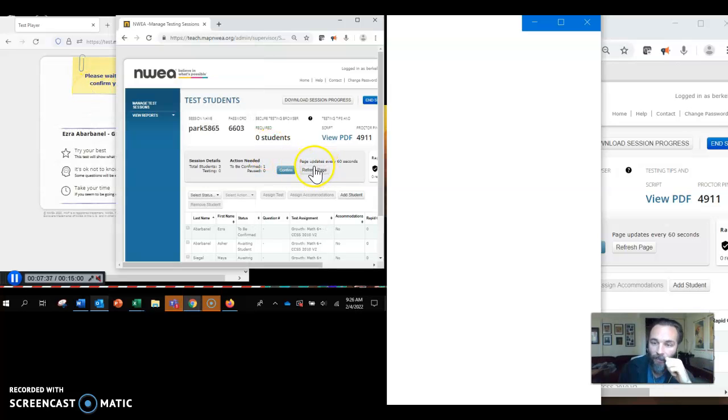Now, we got really lucky. This updates every 60 seconds, and it happened to update exactly at the right time. If the student's ready to confirm, you can always press refresh page here, and that will update where you're at, or where the students are at, pretty much in real time. So Ezra here is waiting to be confirmed.